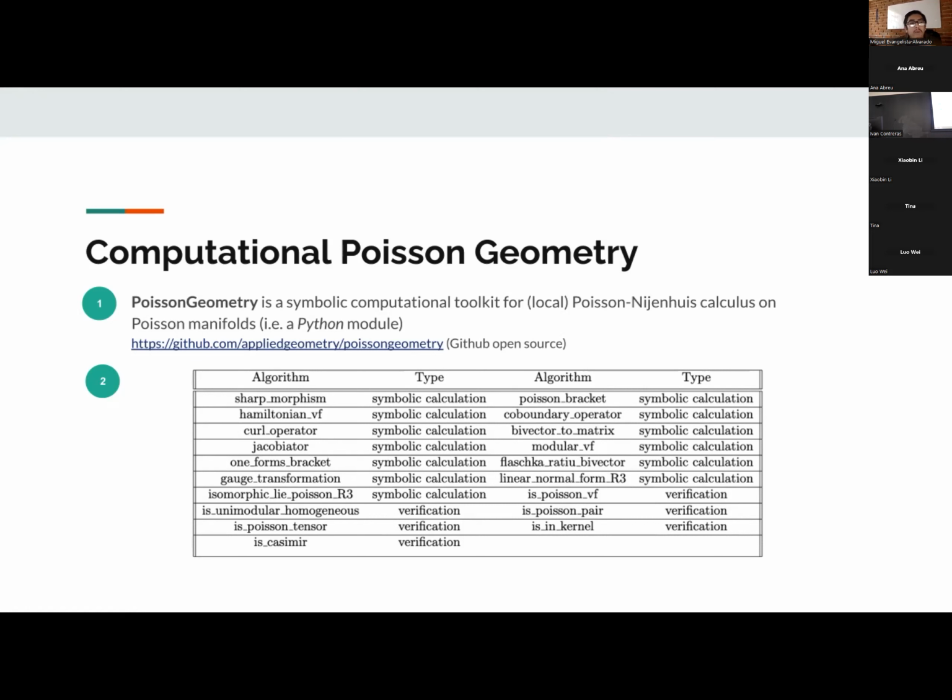In the following table, we can see all the methods that are in the module. For example, the calculation of the matrix associated to a bivector is bivector to matrix. The calculation of the Hamiltonian vector field and the modular vector field, or the coboundary operator associated to a bivector, is coboundary operator. Now, methods that verify a property are verify if a function is Casimir, or verify if a bivector is a Poisson tensor or not.